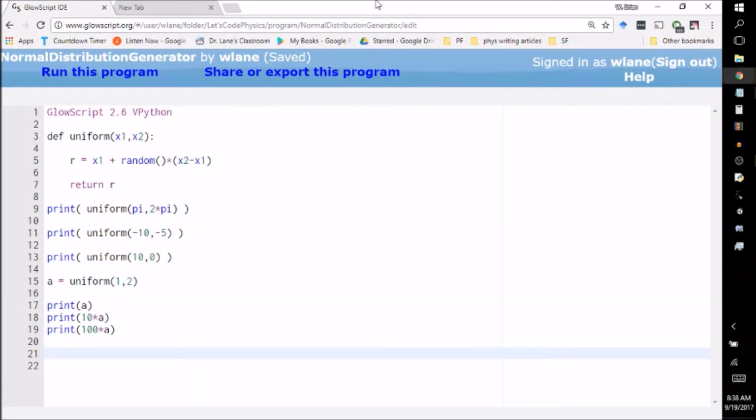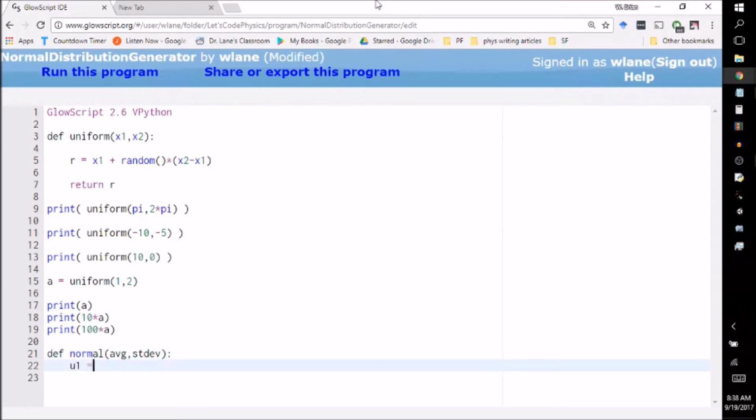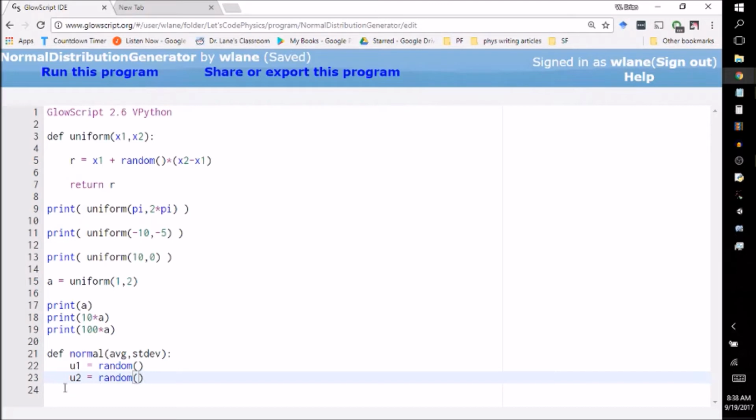But basically what you do, if you want to create a normal distribution, you can set up a function. Let's call it normal, since it's a normal distribution. A normal distribution is described by its average and its standard deviation. So we'll use AVG and StDev for those. What you do is you get two random numbers between 0 and 1. So we'll call them U1 and U2. And I'm storing those random numbers here so that I can access them later.